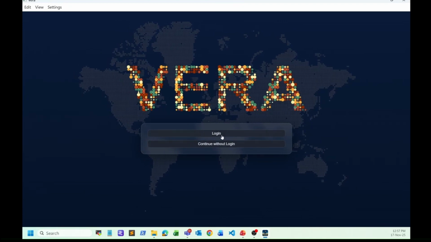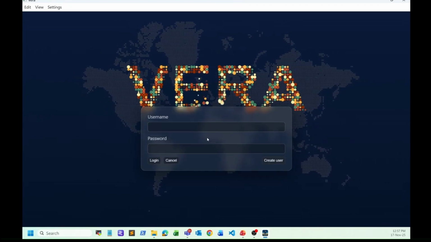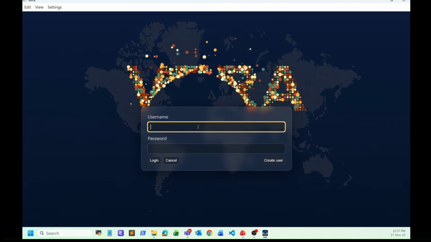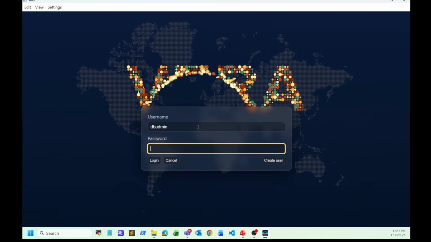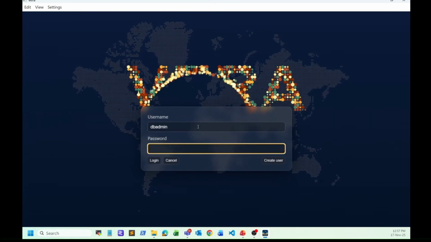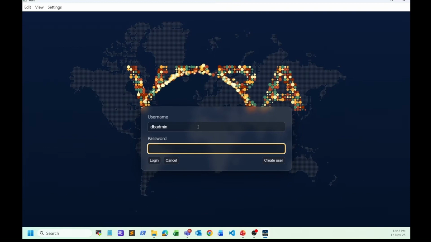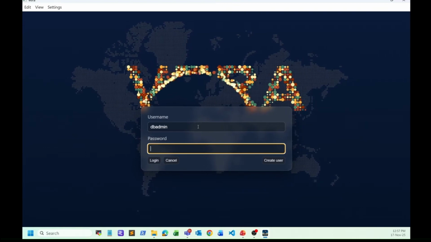So let's log in, and we'll use dbadmin. Although the username and password we are using with Vera is a local user for Vera only, on the local PC. There is no relation or connection to the user in the database.